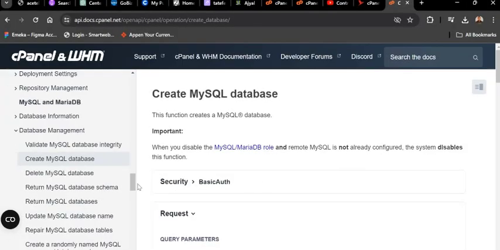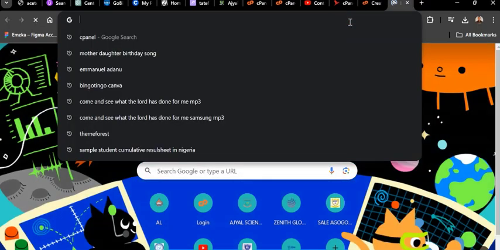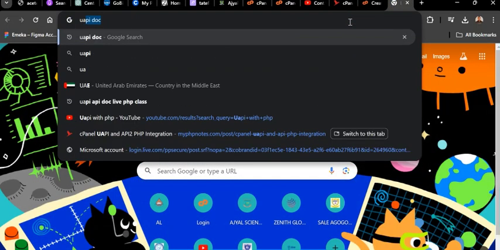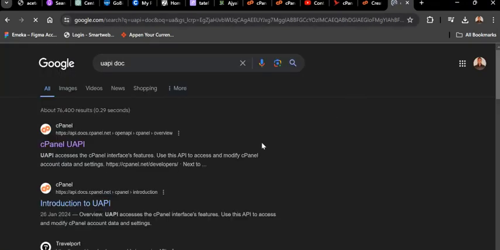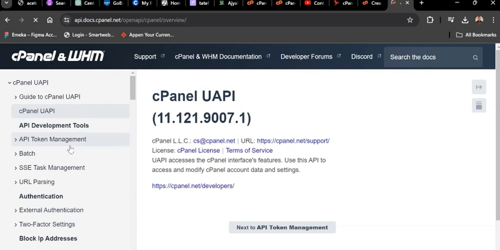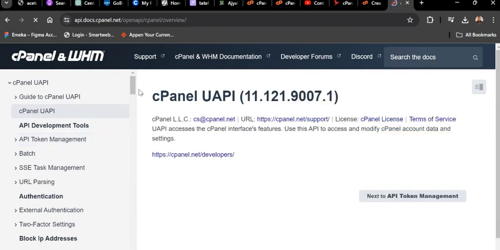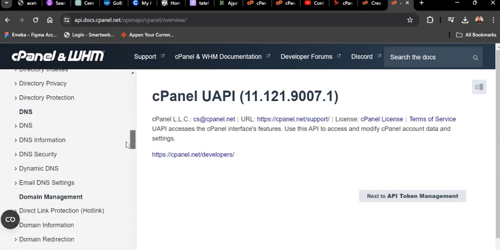Let's go. Now, you come to your browser, you type api.docs.cpanel.net, or simply you can just go to your browser and type UAPI doc. When it opens, the first suggestion, just click on the link, cPanel UAPI. Now you can see this cPanel UAPI. So you scroll down.